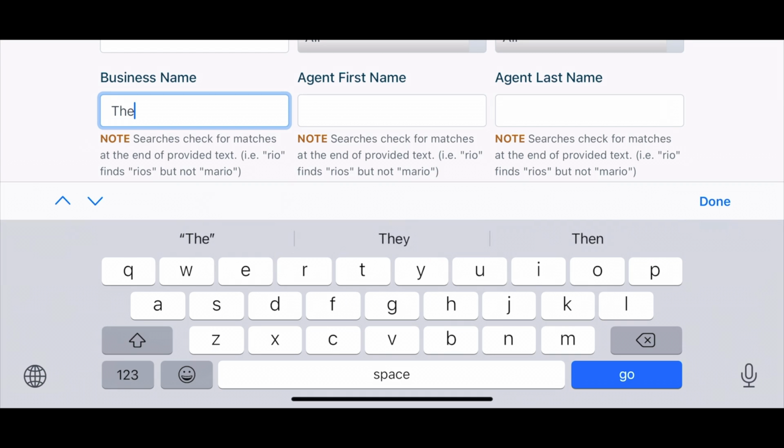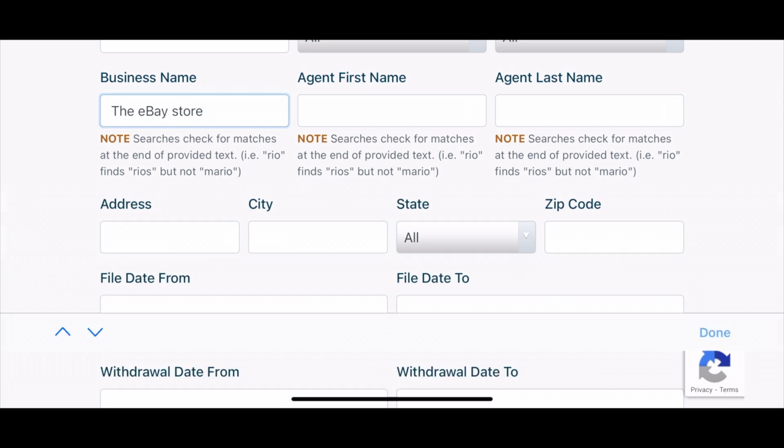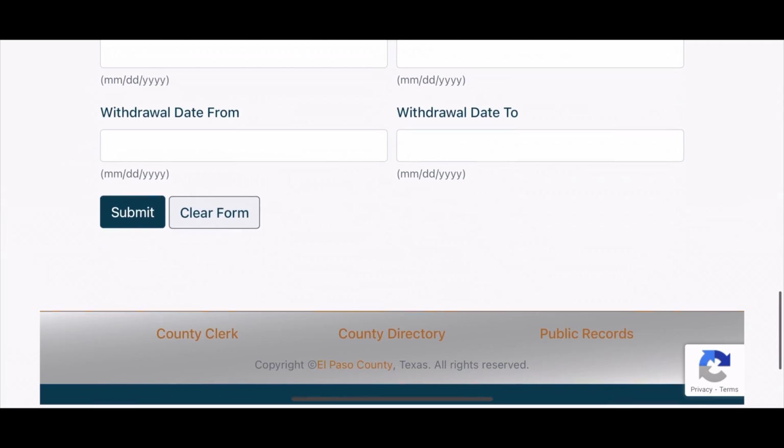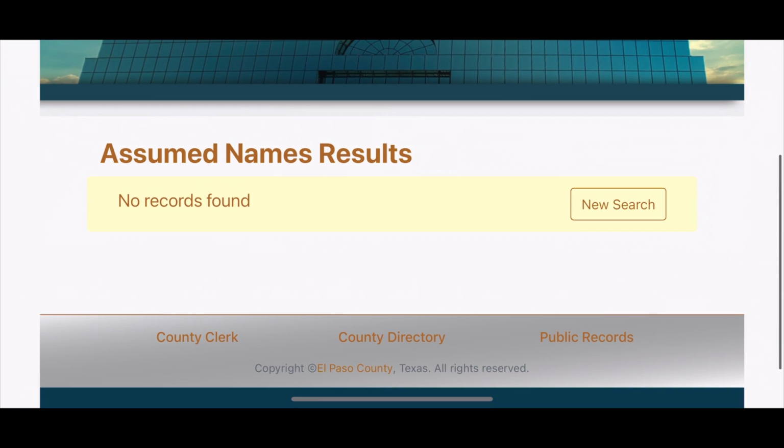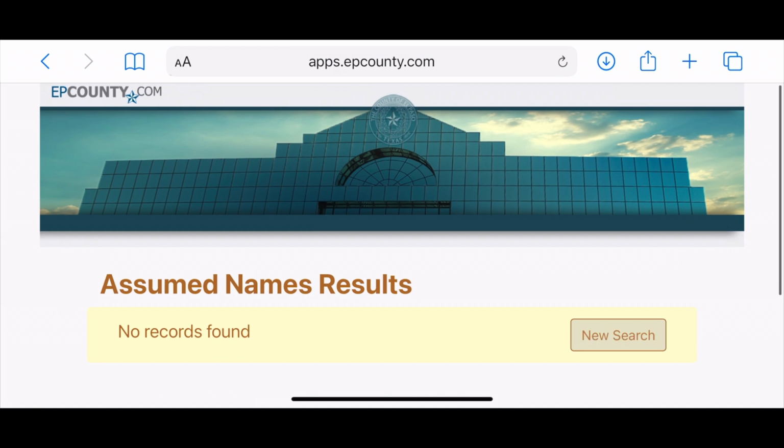says there's nothing found. So let's go ahead and type in the eBay store, just to see if somebody has already taken it. And it says 0 records found. So if you wanted to name your business the eBay store, that name would be open. And that's what you would name your business.